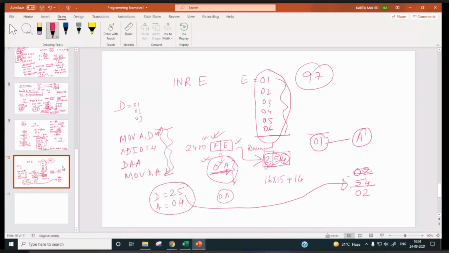Okay. In the next class, we will do how to pack and unpack the bytes in BCD. Suppose 25 and 04 is there. So we have to present this data properly like this, 0254. So packing and unpacking of bytes will be discussed in the next class. Yes, sir. Packing and unpacking bytes. Okay.